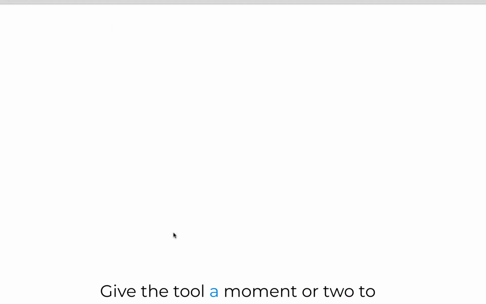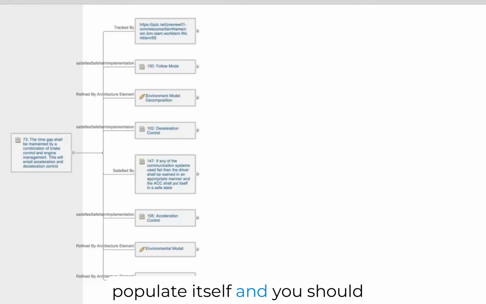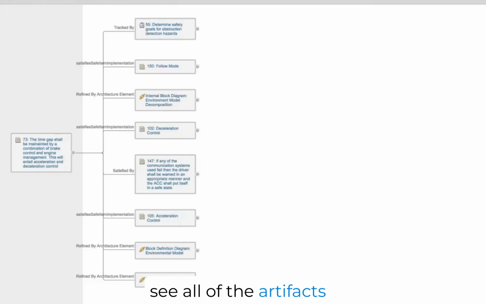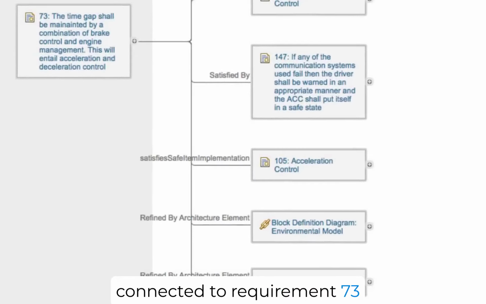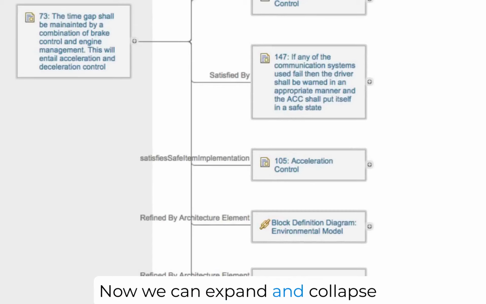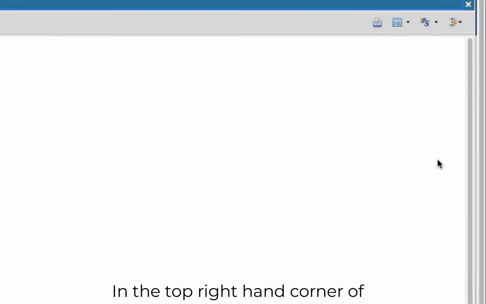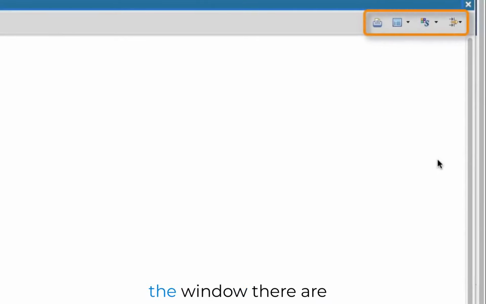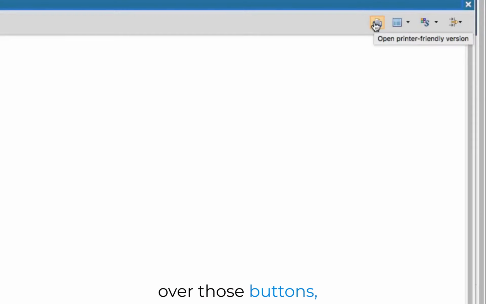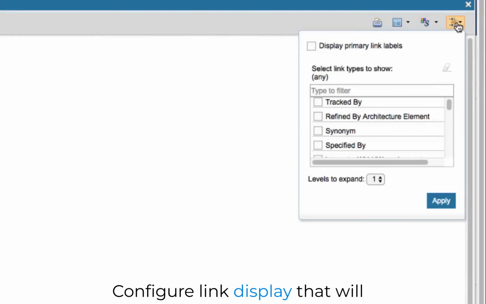Now give the tool a moment or two to populate itself, and you should see all of the artifacts connected to requirement 73, along with the type of link. Now we can expand and collapse this tree manually, but there is a faster way. In the top right hand corner of the window there are 4 buttons. If you hover your mouse over those buttons, a tooltip will appear to tell you what those buttons do. Go ahead and click the button furthest to the right, Configure Link Display.